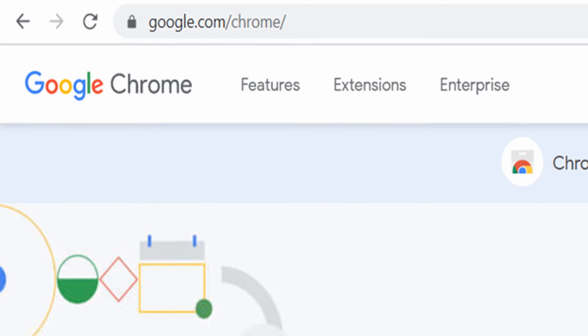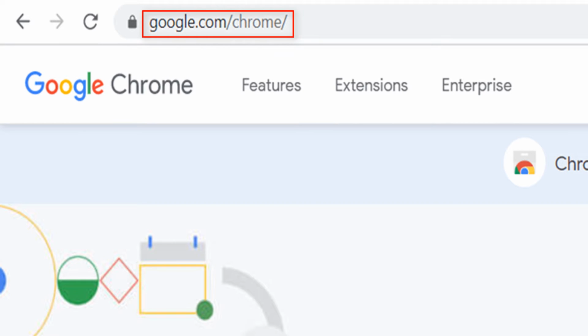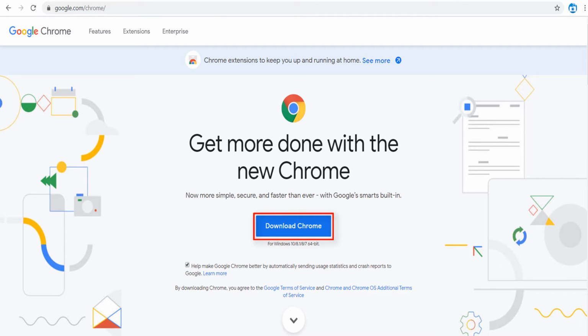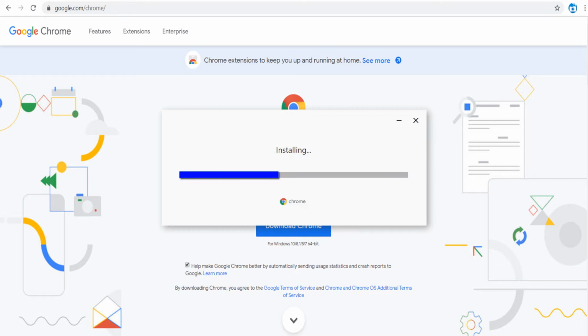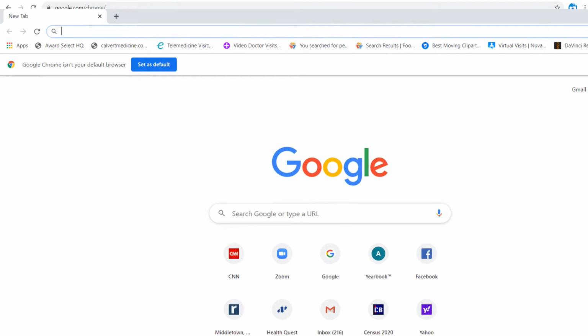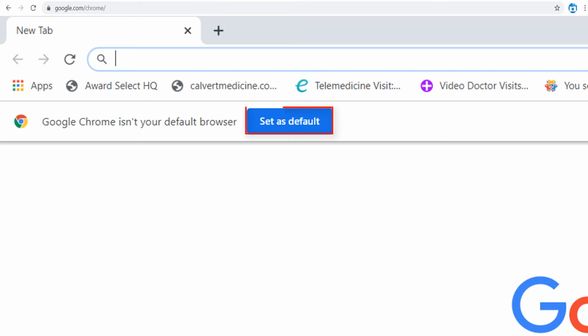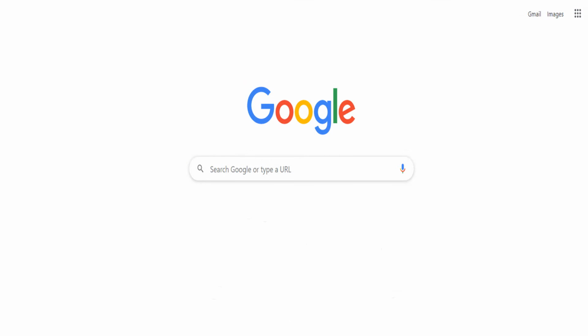If you do not have Google Chrome, go to google.com/Chrome to download and install the browser. Once Google Chrome is downloaded and installed, click on the Set as Default button. Now Google Chrome will be the default web browser for your computer.